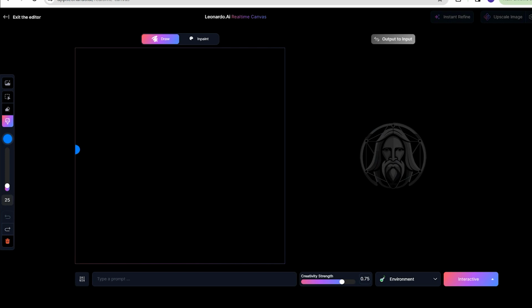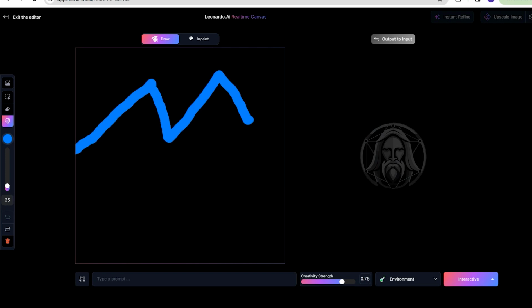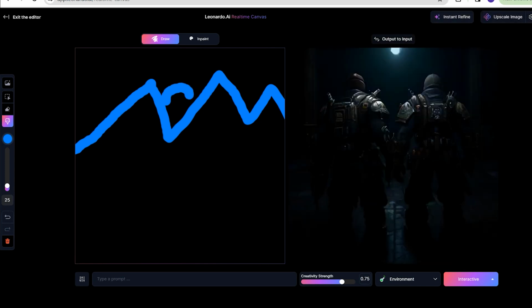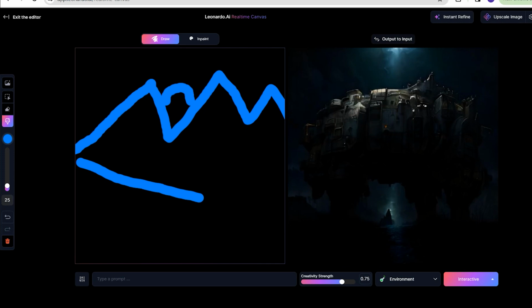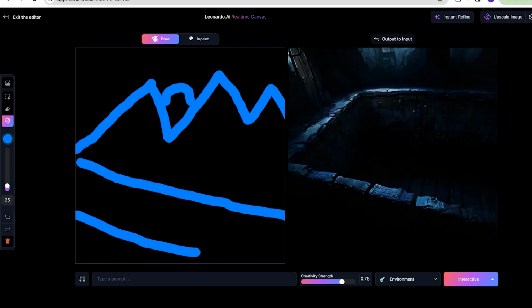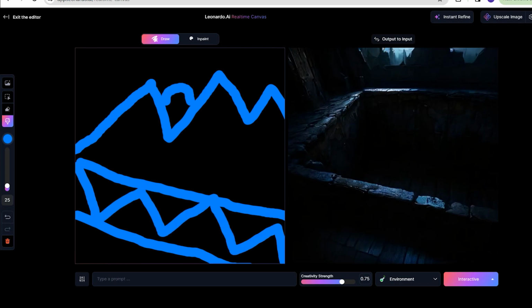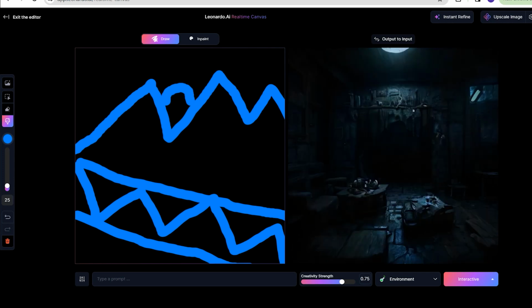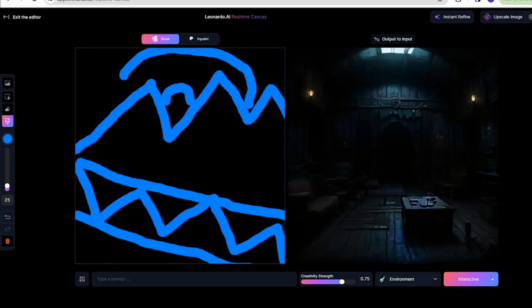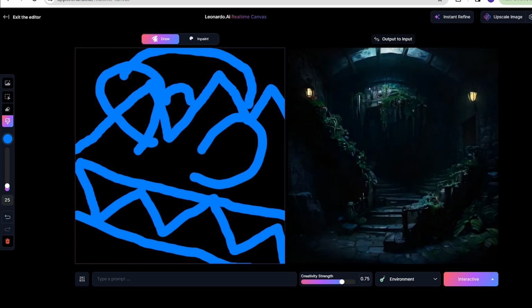So let's try drawing some mountains, sun, a river. This is just a random image. Now it will not respond that well sometimes, or most of the times actually, because this is just a testing version. So you can explore and have fun with this feature as well. This is not that useful, but you can have fun and try it out, definitely.